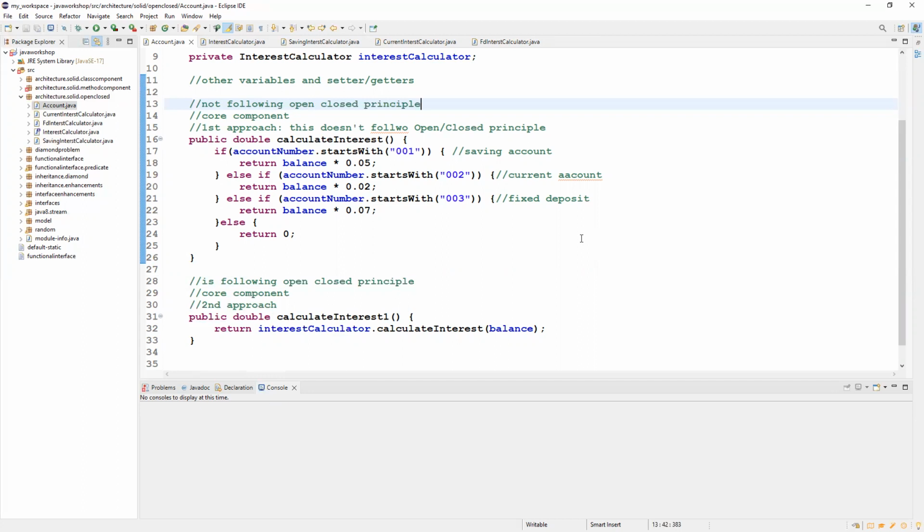So that's it, friends. I think that explains everything about the open close principle. In the next video, we'll be talking about the remaining principles: Liskov substitution principle, interface segregation, dependency inversion, etc. So please bear with me and watch my coming videos. I'll be uploading them soon.